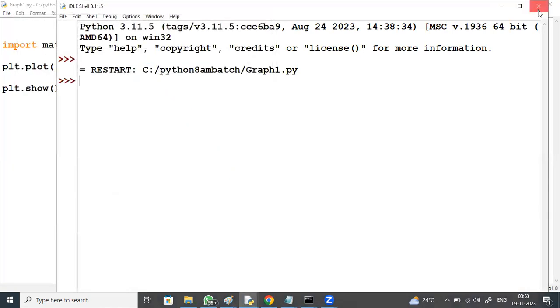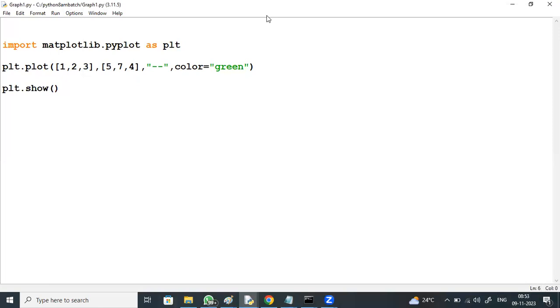Now, for example, a small task. For example, age values are like this: 30 years, 40 years, 50 years, 60 years. The incomes or the salaries are like this. For 30 years, 30,000. 40 years, 40,000. For 50 years, 35,000. For 60 years, it is 50,000.